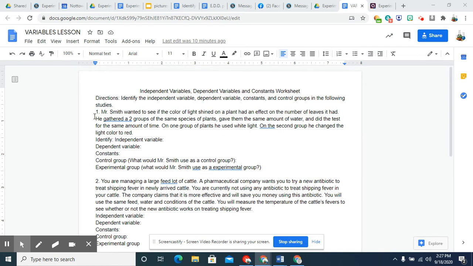So for the first scenario, it says, Mr. Smith wanted to see if the color of light shined on a plant had an effect on the number of leaves it had. He gathered two groups. Oh, there's an error there. He gathered two groups of the same species of plants, gave them the same amount of water, and did the test for the same amount of time. One group of plants, he used white light. On the second group, he changed the light color to red.